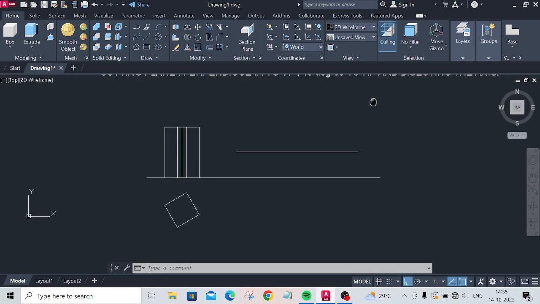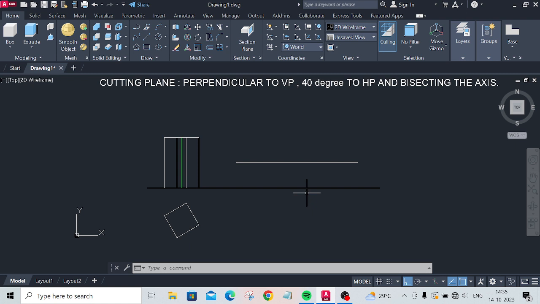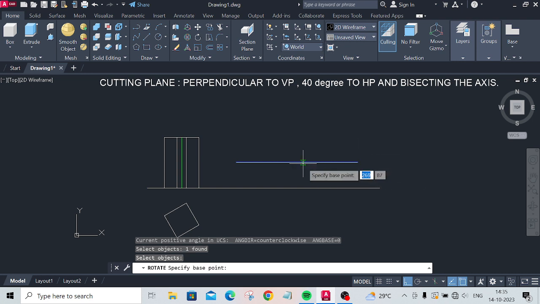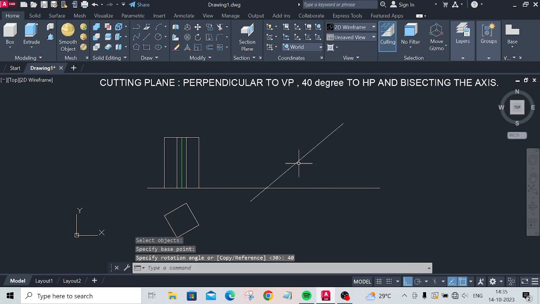Then it is now HP 0 degree, parallel to HP. Then you rotate the cutting plane. This is the reference angle, reference line. Select, enter. 40 degrees, 40, enter. Okay, it is rotated, and place this in the middle of the axis line, which is in green color.